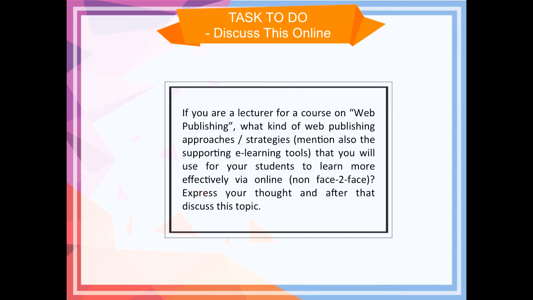This is a task to do. If you are a lecturer for a course on web publishing, especially for e-learning purposes, what kind of web publishing approaches or strategies would you use? Kindly also mention the supporting e-learning tools that you can use with your students in order to learn effectively online, which is via non-face-to-face sessions. Express your thoughts, and after that, discuss these topics with your peers and your lecturers.